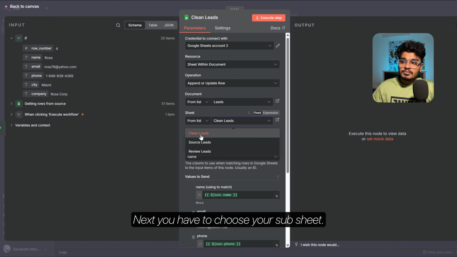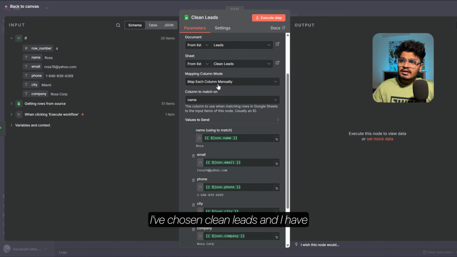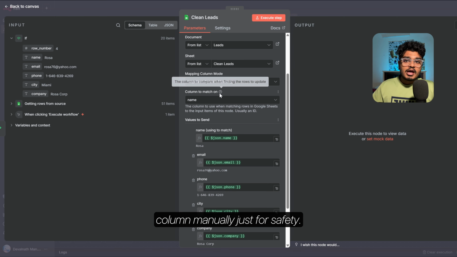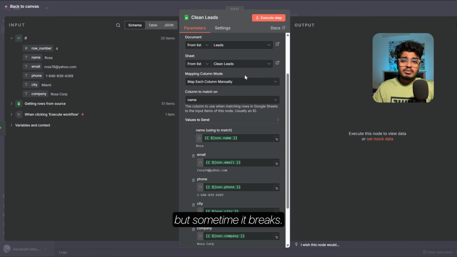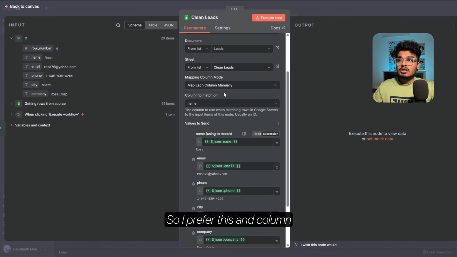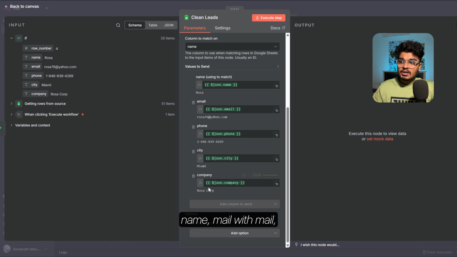Next, you have to choose your sub sheet. I have chosen clean leads, and personally, I have mapped each column manually just for safety. You could also map automatically, but sometimes it breaks, so I prefer this. And column to match on is name, and again I have just matched name with name, mail with mail, phone with phone, city with city, and company with company.